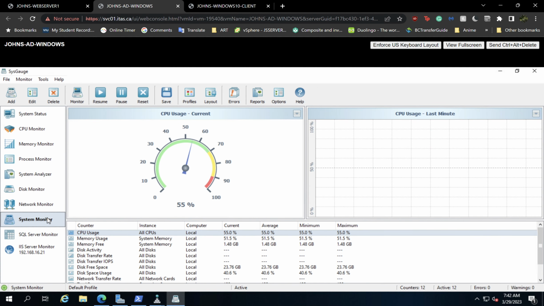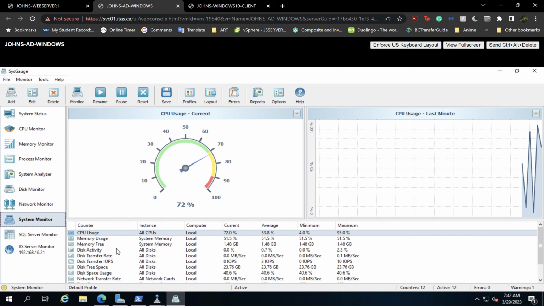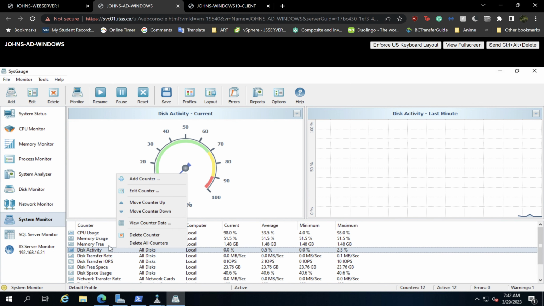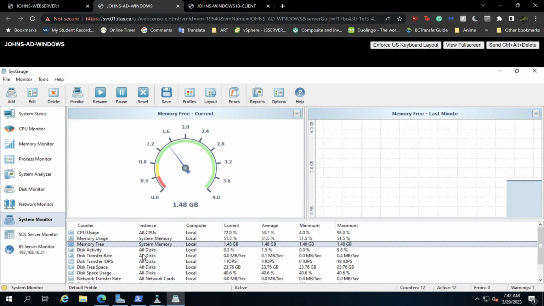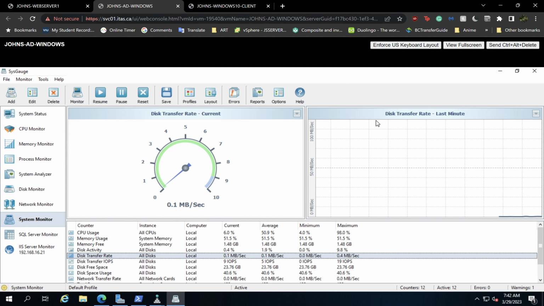Moving on, the system monitor is great for CPU usage, as well as memory usage or disk. There's a bunch of different bar graphs on the right that you can have. You can also save the data and have different report creations, so you can export reports.